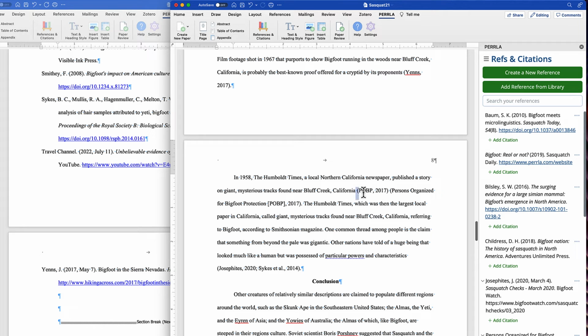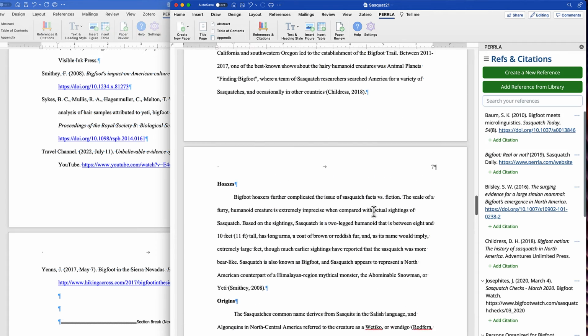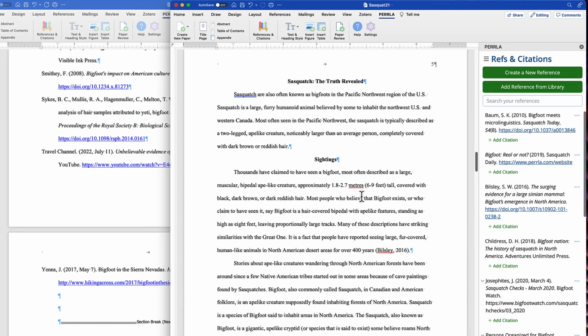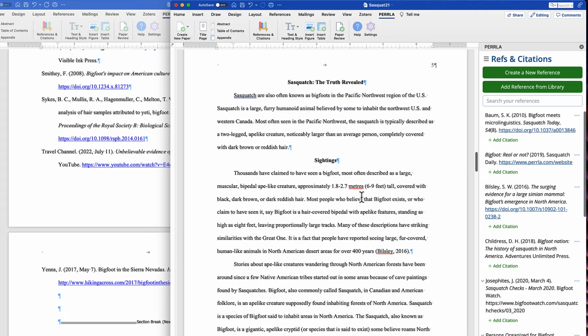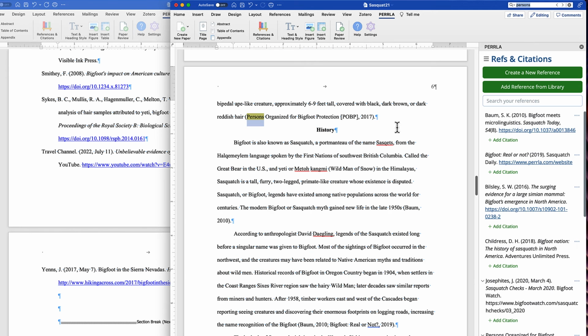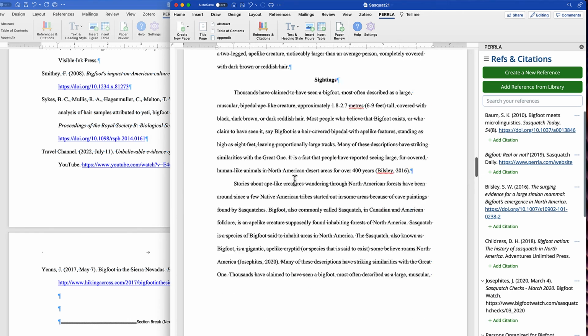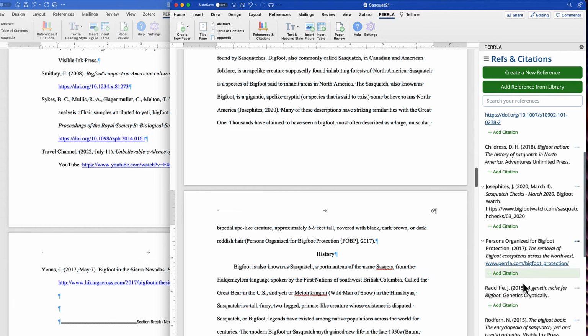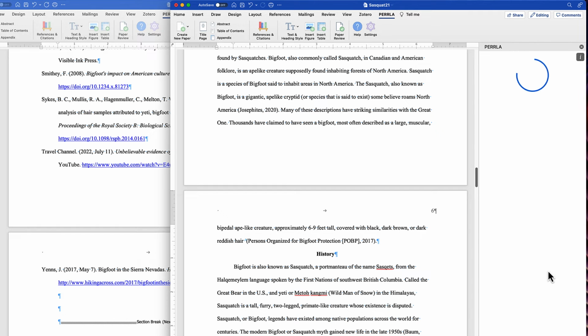So let's just get rid of our citation here. Now there should be another citation before this in this paper. Let's just go back and look here real quick. Let's find Persons. There's that one. Here we are, right up here. So at the end of the citing section, Persons Organized for Bigfoot Protection. Now, this is another citation we need to create. So let's place our cursor where we want it to appear, and we're going to add another citation right here, and create that citation for us.